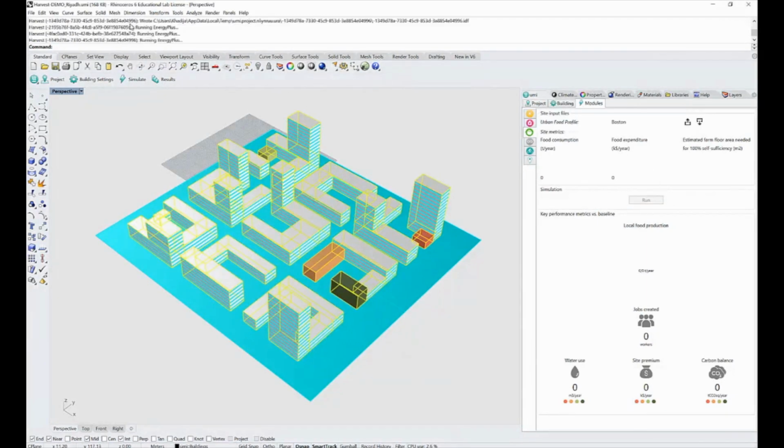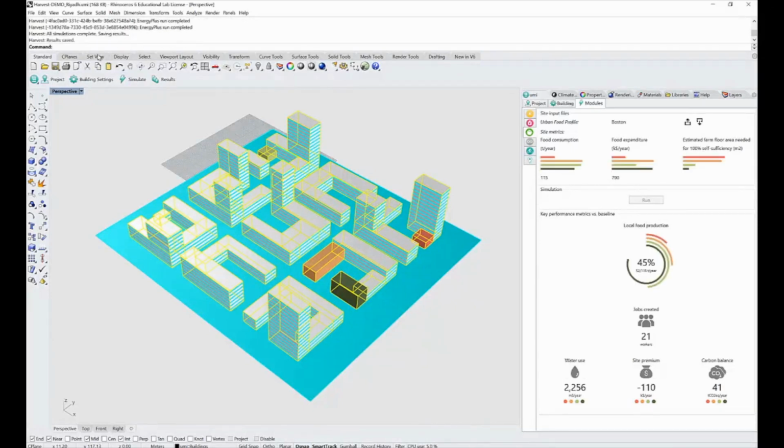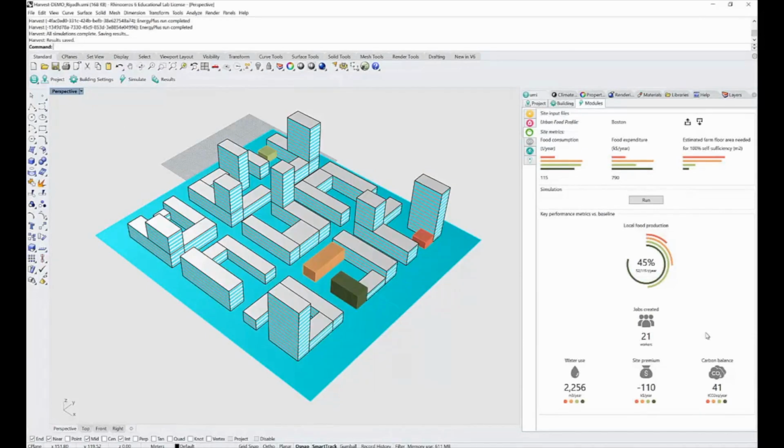Here in the commands you can see that the EnergyPlus simulation is running for the farms. It should be pretty quick. EnergyPlus run completed. And then it's saving the results. And here on the panel you can see your first graphs and results.